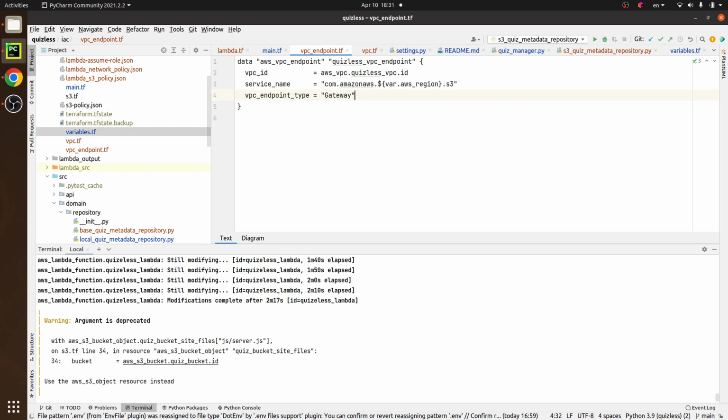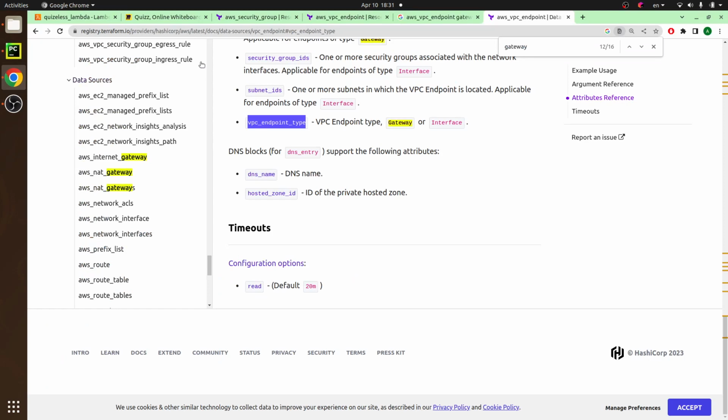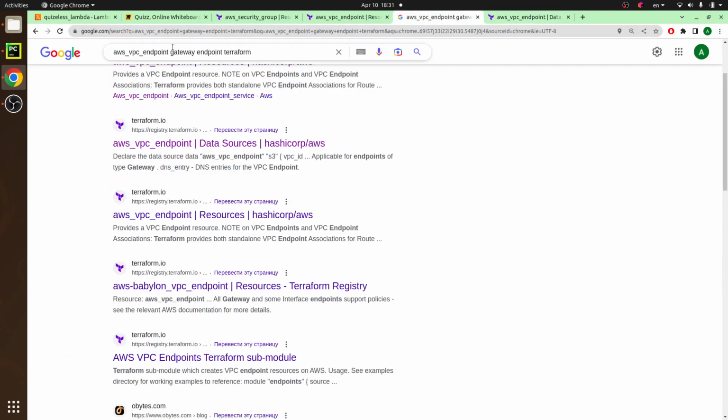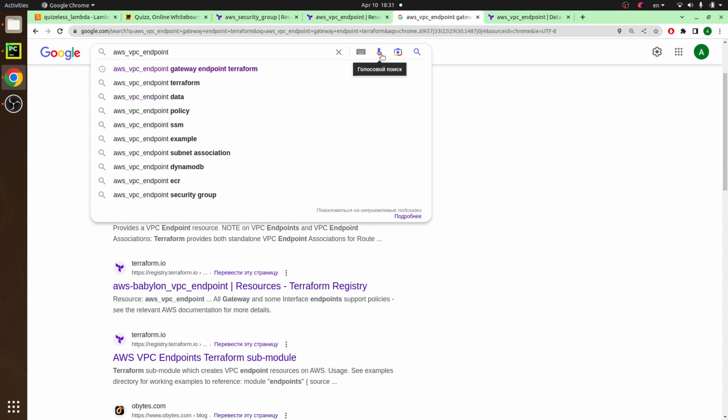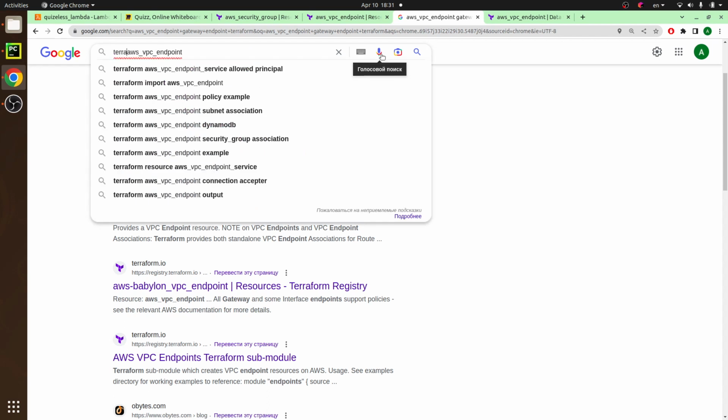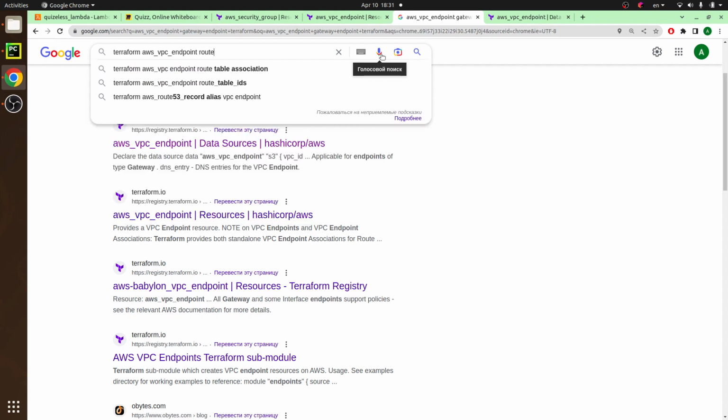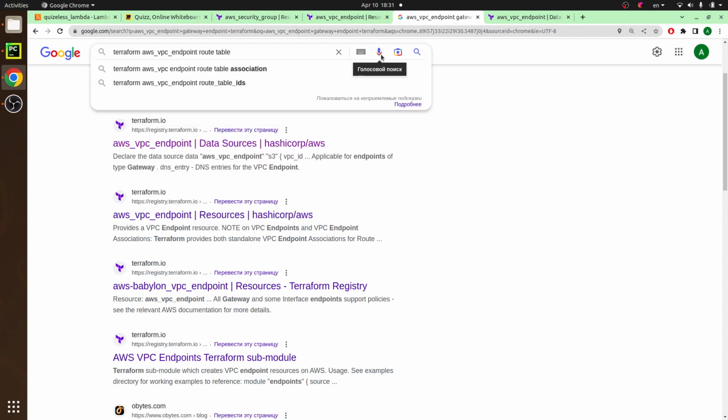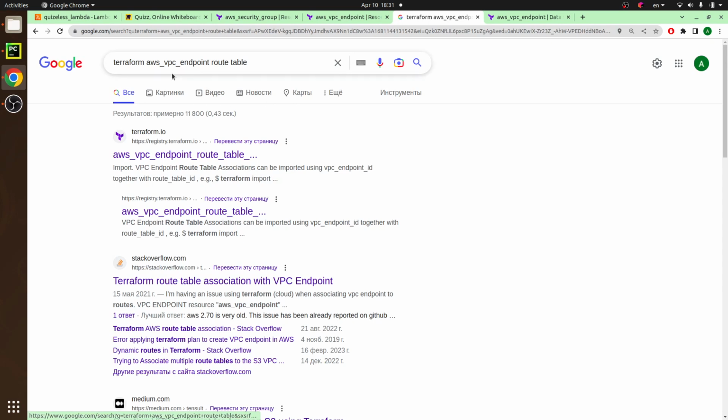But as soon as I remember, I need also to specify the root table for my AWS VPC endpoint resource. Let me be again more specific. It's Terraform, AWS VPC endpoint, root table, or maybe root underscore table, not so sure.